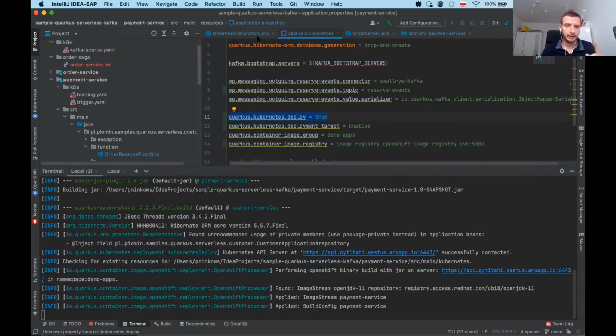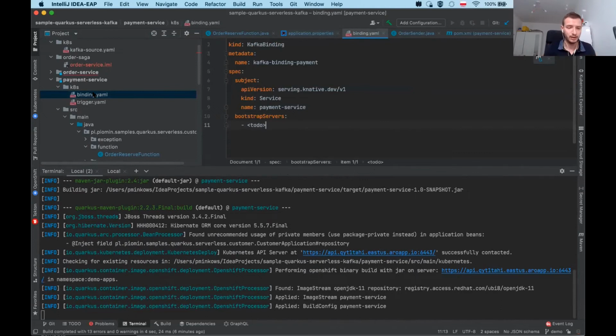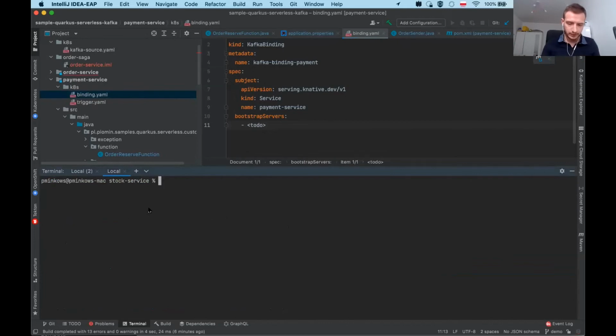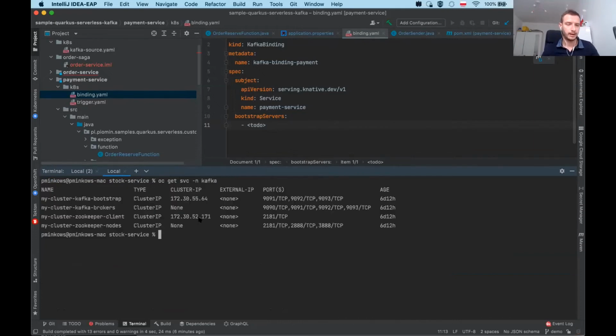And the last thing in this configuration that is important is this environment variable. As I said before, we don't have to know anything about the address of the Kafka cluster. We just need to inject it. We can inject it in a declarative way with a CRD object called KafkaBinding. So let's just list once again the services exposed by Kafka. We'll use the Kafka bootstrap server. Okay, so we can just place it here.